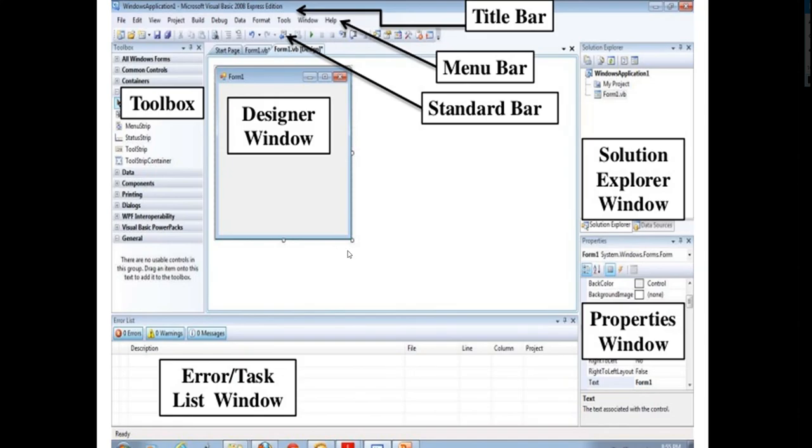So students, when I open the Visual Basic 2008, this is my Visual Basic 2008 window. So what all things can we see here? This is my title bar. As usual, this is called a menu bar. This is my standard bar. This is our designer window. This designer window is also called the form window. What is it called? Form window. These are all my tools.